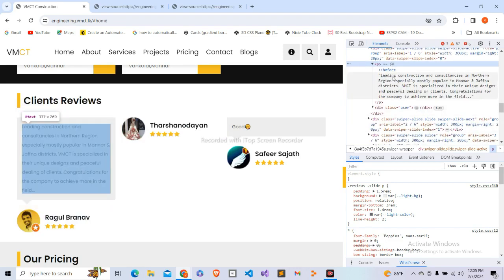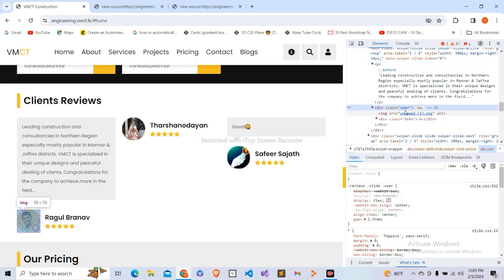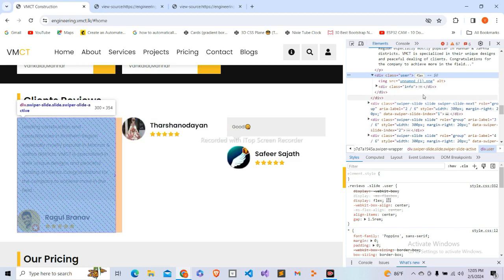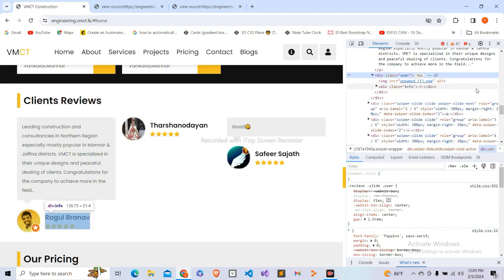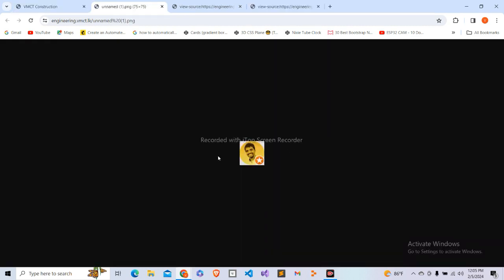See, leading construction and consultancies in northern region, especially mostly. And what is this juicer? This juicer is the juicer that's showing here. So I want his image. Okay, it's Raghu Brown. So click here. I think it will not show as the same image. We'll do it for another website too, inspecting element. Clicking the current source, same image. Now you have got his image, Raghu Brown.